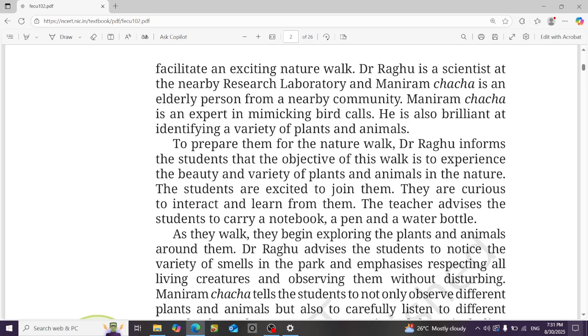The teacher advises the students to carry a notebook, pen, and water bottle. As they walk, they begin exploring the plants and animals around them. Dr. Raghu advises the students to notice variety of snails in the park and emphasizes respecting all the living creatures and observing them without disturbing.